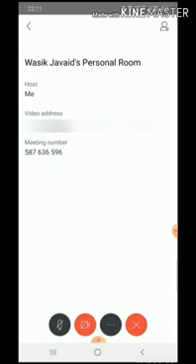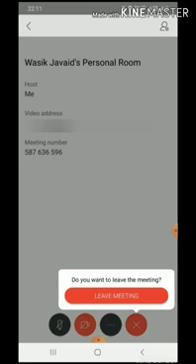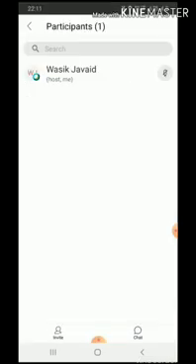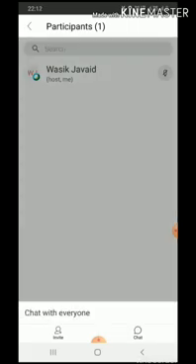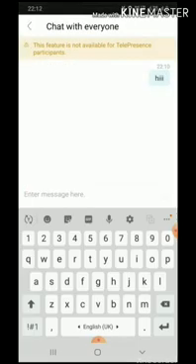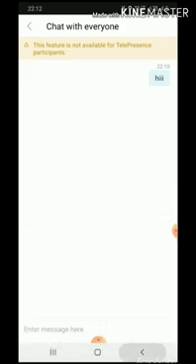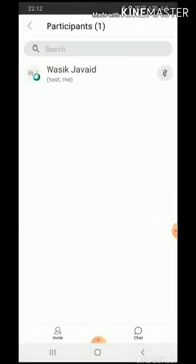At the bottom, you see a cross, and if you click on that, it will show leave meeting, and if you click on that, you leave the meeting. At the top, there's an icon. If you click on that, you'll be able to see all the participants in the meeting, and you can also invite by email and remind invitees. You can chat with everyone and you can also mute and unmute yourself. Let me show how.